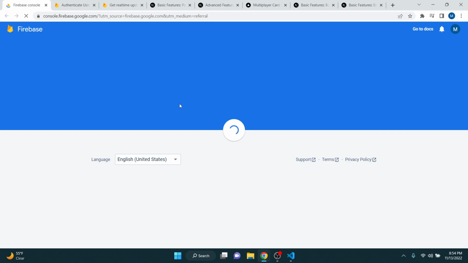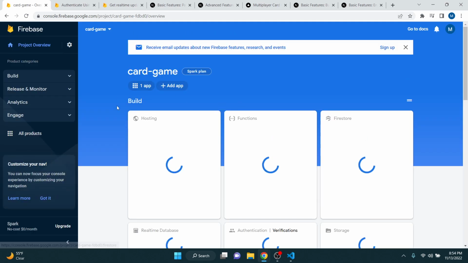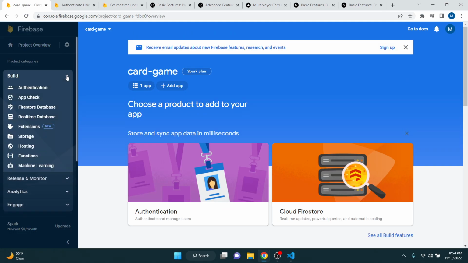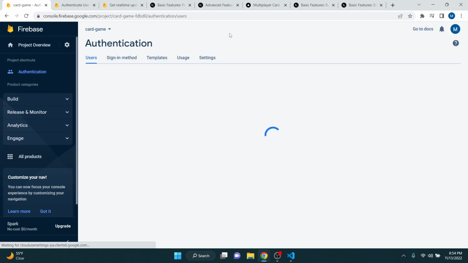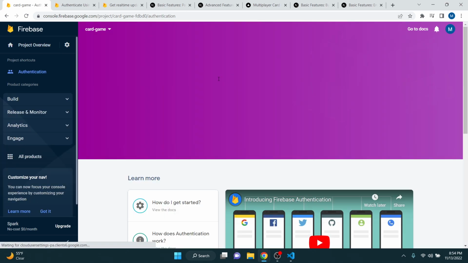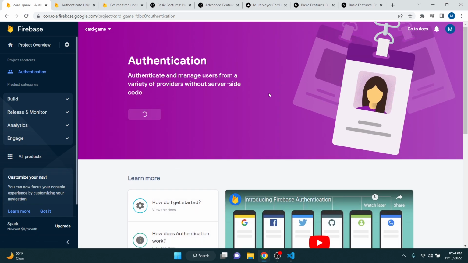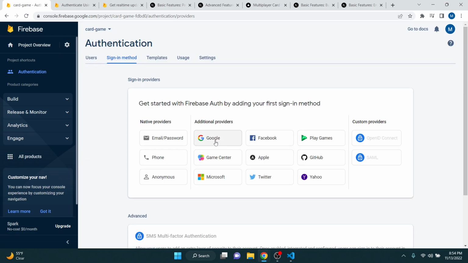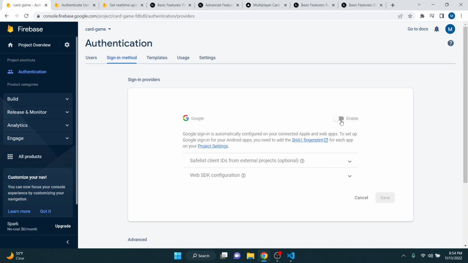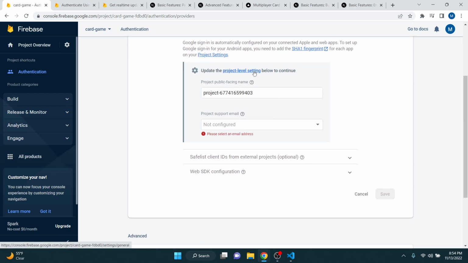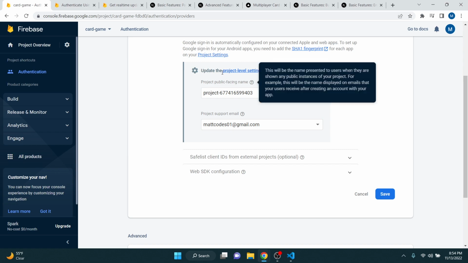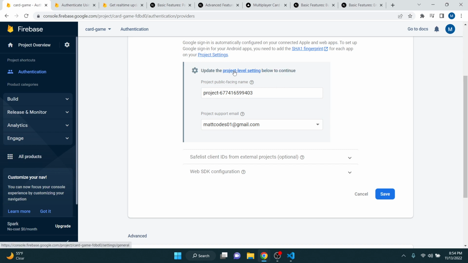I need to go to the card game project in Firebase, whenever that wants to load. Build, authentication. Get started. Additional providers. We want Google. Enable. Update the project level setting below. Continue.